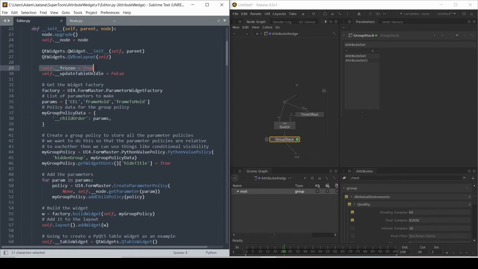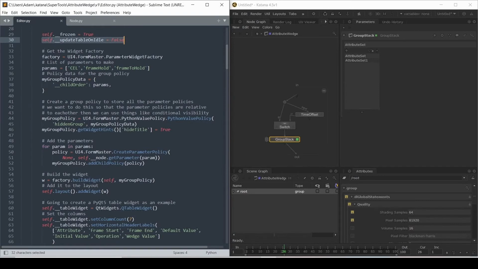One is, we'll set frozen to true, and set should update table and idle to false to start with. Next, we're going to grab hold of the parameter widget factory. This widget factory is what you use to build parameters for the UI. Then I'm going to have a list of all of the parameters I want to add, and I'm going to create a group policy data that's going to have all of my parameters. This just gives you the order of those parameters.